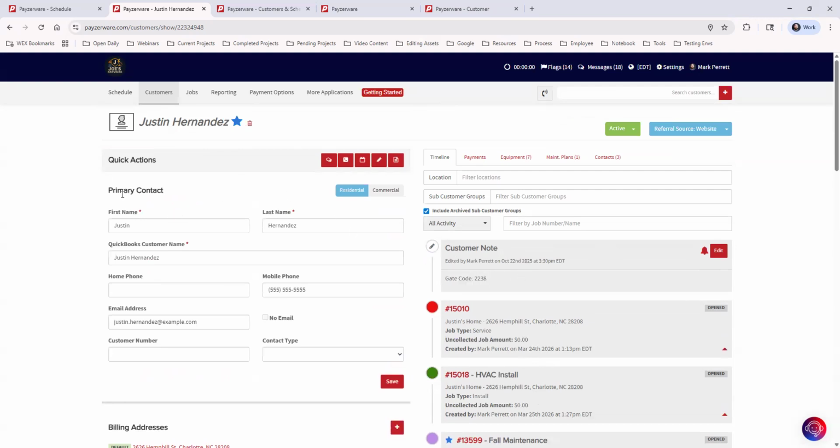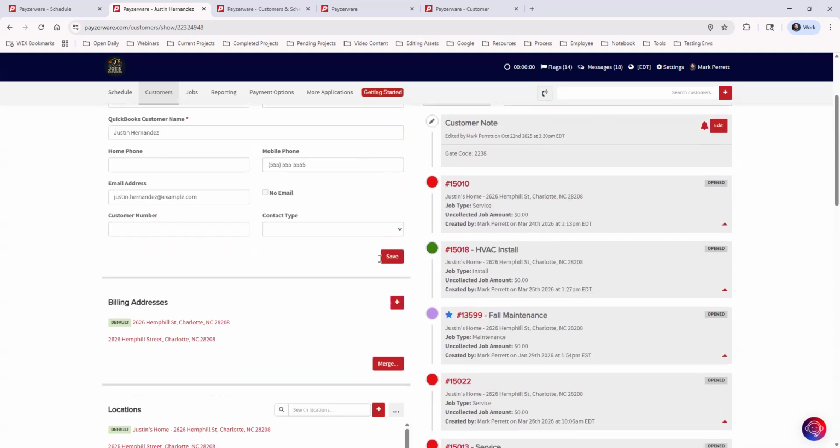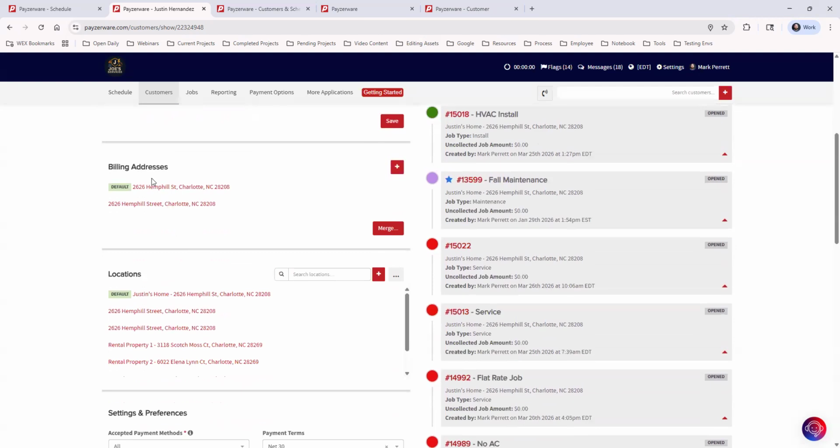Just underneath that, we have our primary contact information and then your locations. So there are billing addresses and locations. Now, for your single family home residential customers, their billing address and their location that you're servicing is most likely going to be the same. But you may have different billing departments with your commercial customers. So that is why these two are separated.